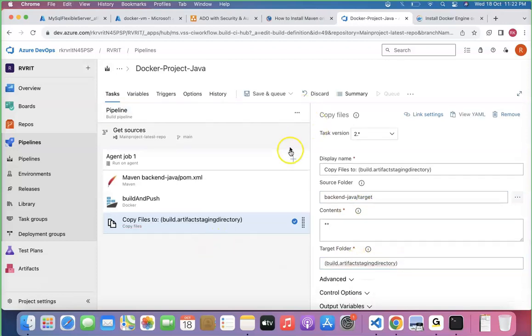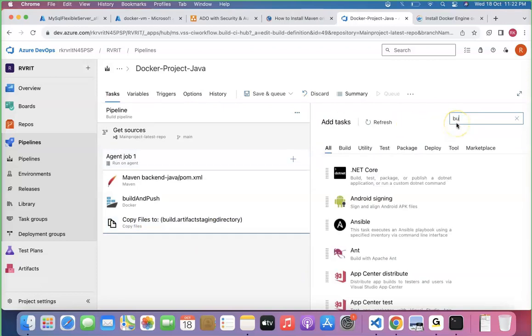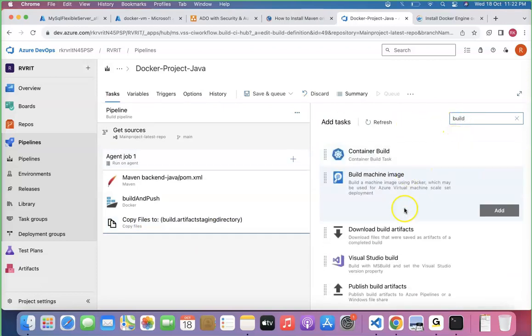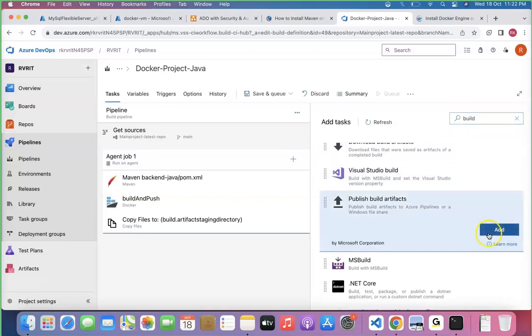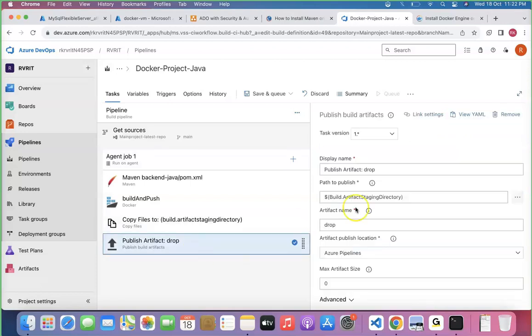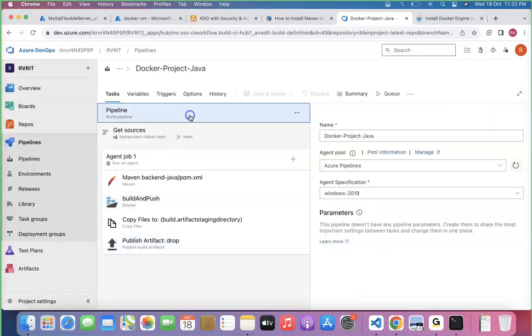And finally, one more, build artifact publishing. Just go for the build artifact, especially publish build artifact. Just select this particular publish build artifacts. There it is already referred to the staging directory. You are submitting that to the drop folder. That's really awesome. Save it. Okay, everything is good, team.